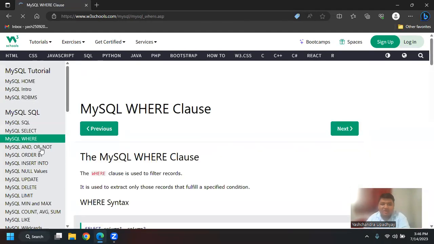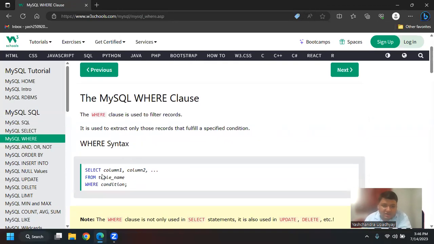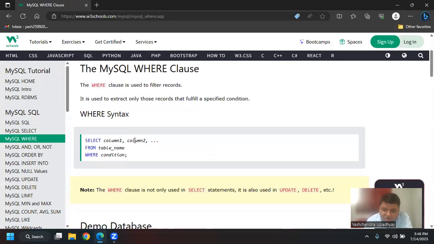Then I have the where clause, where I can say select column number 1, or column number 2, or select star from table name. Let us say employees, where employee city is equal to Delhi. So in the employee table, let us say I have a column named employee city. I will only get records where the data inside employee city is equal to Delhi. Right. So we can add a condition using the where clause.